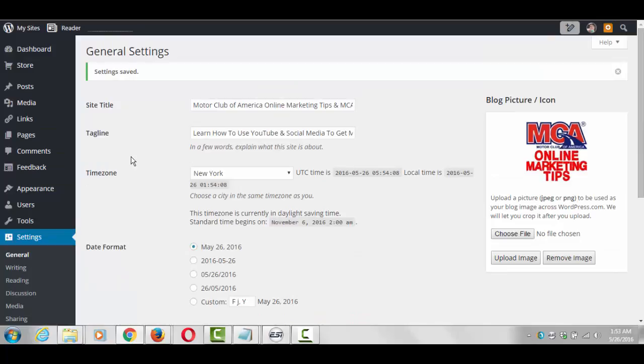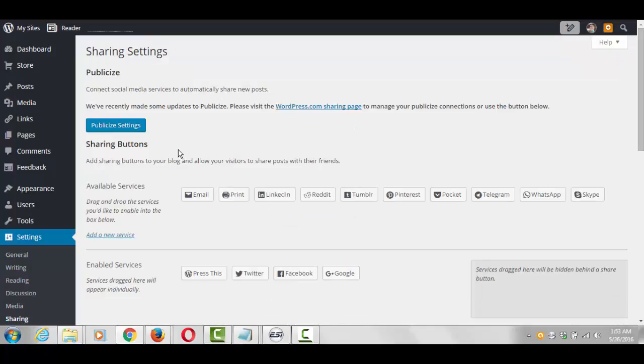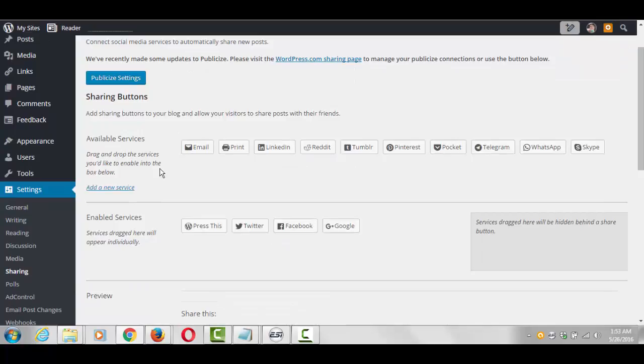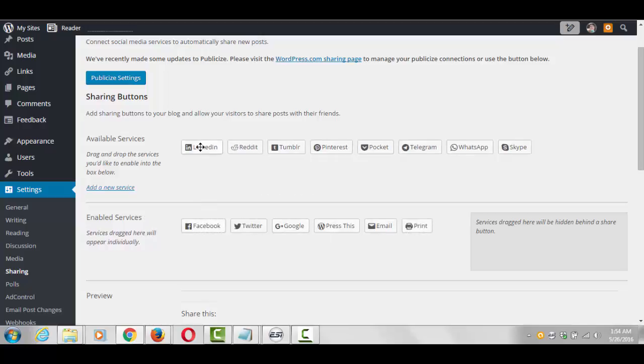Okay, that's all done. Now we're going to move on to, we're going to go to sharing underneath settings here. And for these sharing buttons, what we're going to do is we are going to add all of these, okay. And you can order these however you want to. I have a certain way I order them, so you don't have to set them up the way that I do, but we are going to add all of them.